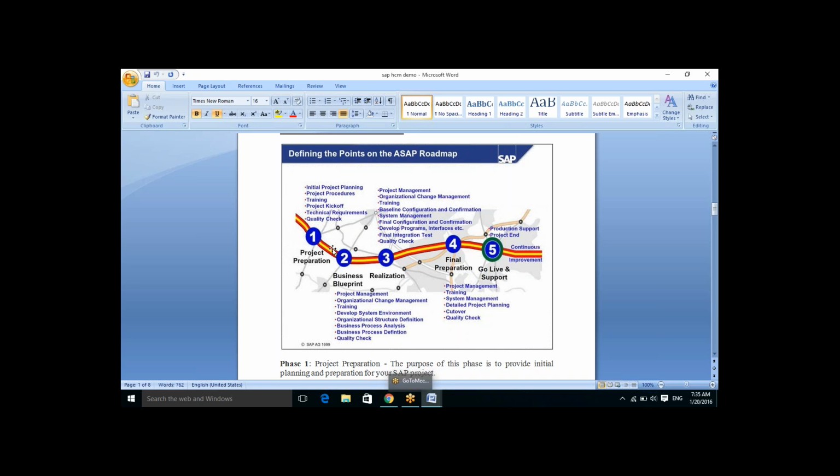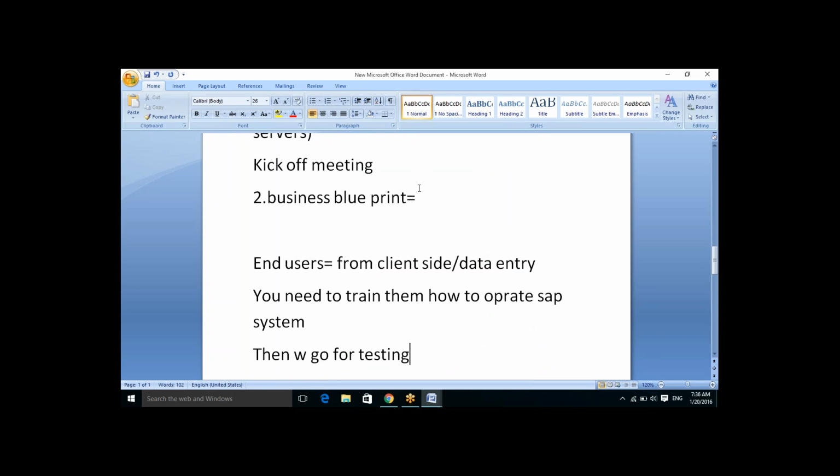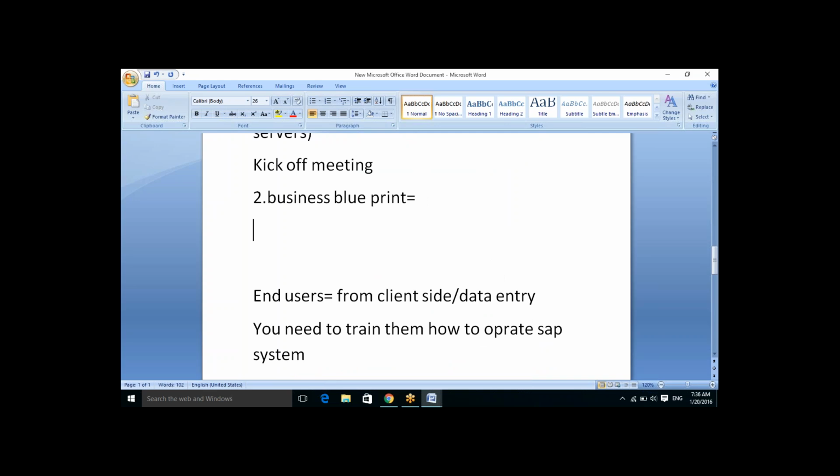So now let me come back to the business blueprint. Are you all following me? Yes. Okay. In the business blueprint, let me tell you one thing. In the market, we have so many different types of companies. We have manufacturing companies, IT companies, consultancies, and everything. Every type of company is different in the nature of its business. So SAP has developed a tool called QADB.